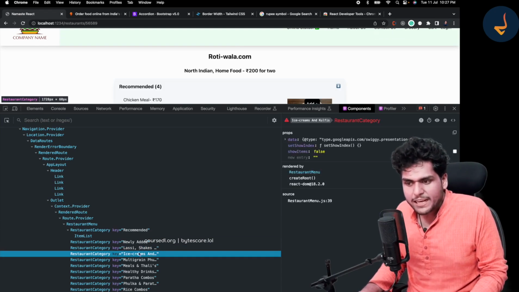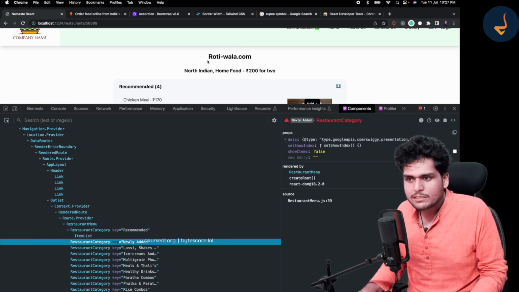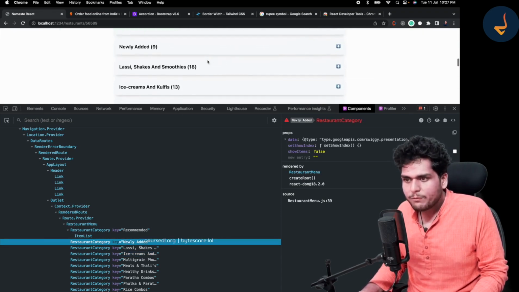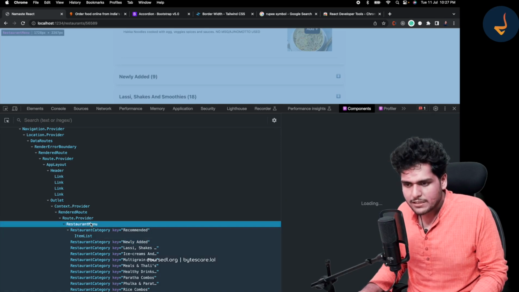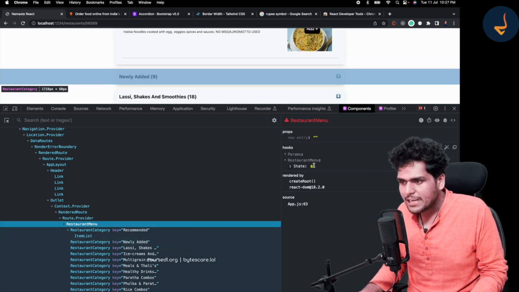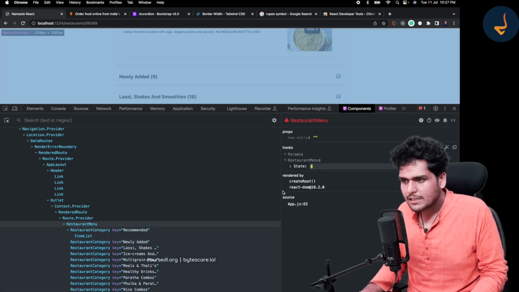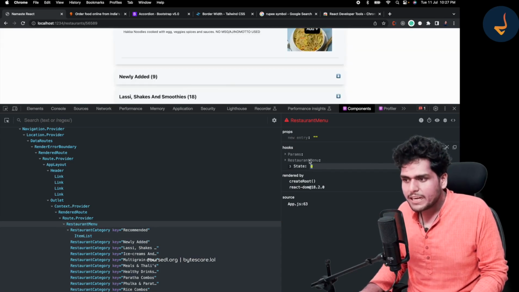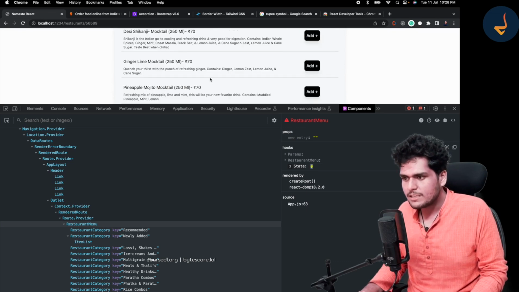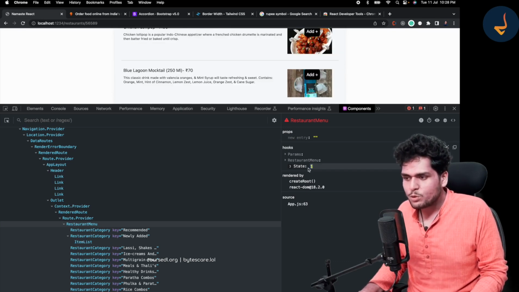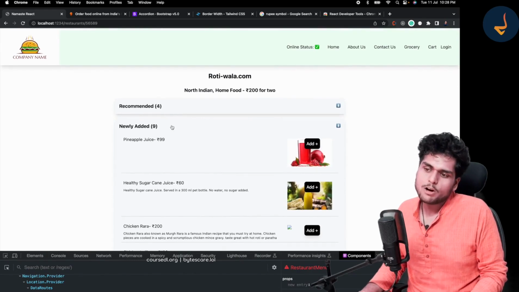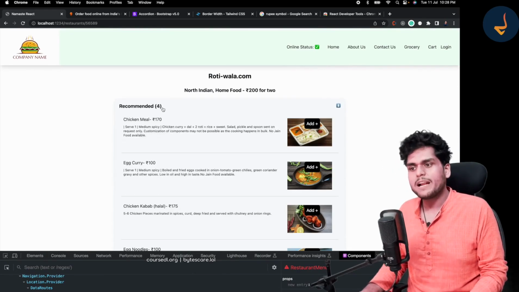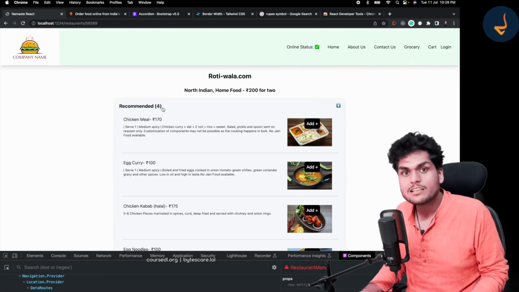So if I click on this restaurant category, if I click on this newly added, see this. Right now the parent state is 0. If I click on this newly added, it will change to 1. See, it changed to 1. And because the set show index is 1, it will just expand the accordion with index 1. If I expand this, it will expand the accordion with index 0.